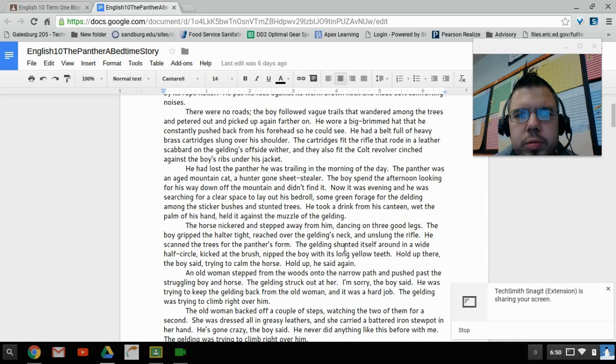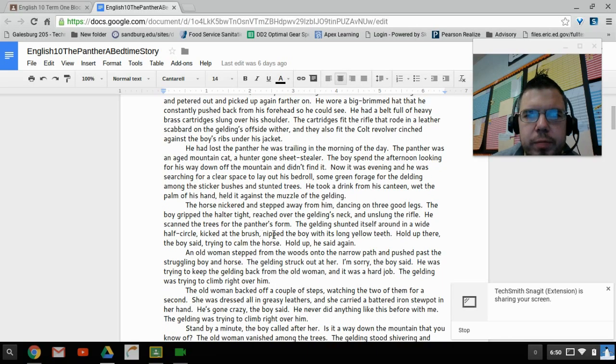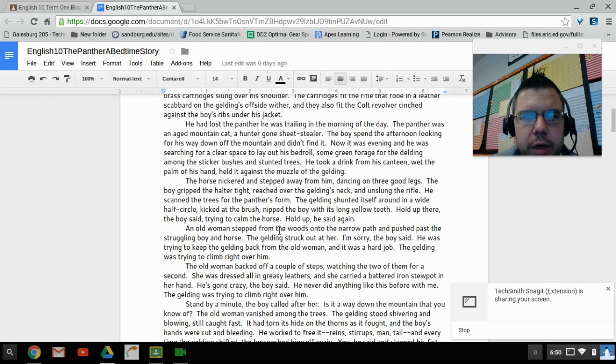He took a drink from his canteen, then held it against the muzzle of the gelding. The horse nickered and stepped away from him, dancing on three good legs. The boy gripped the halter tight, reached over the gelding's neck, and unslung the rifle. He scanned the trees for the panther's form. The gelding sidestepped away in a wide half circle, kicked at the brush, and nipped the boy with its long yellow teeth. "Hold up there," the boy said, trying to calm the horse. "Hold up," he said again.